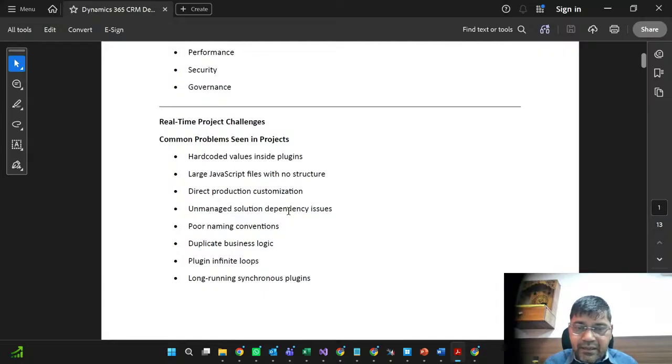Unmanaged solution dependency issues. There are many places where there are dependency issues related to unmanaged solutions. Maybe there are some unmanaged solutions and some managed solution dependencies also. So try to avoid creating any unmanaged layer, so that it will not create a dependency.